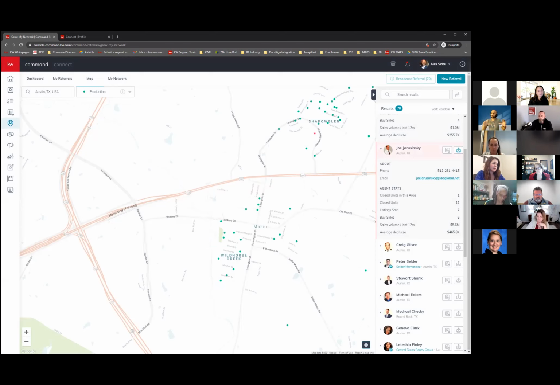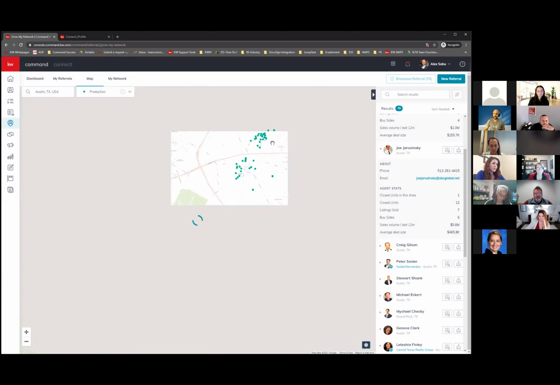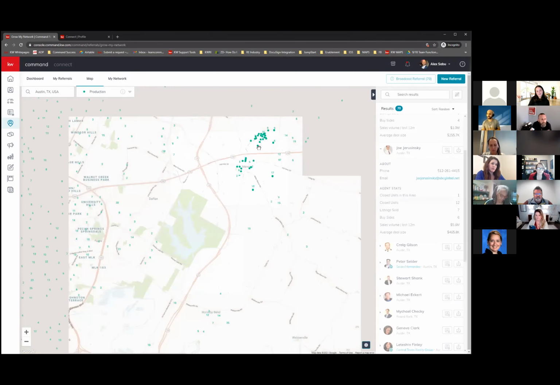But this is the overview of finding a person that you want to connect with, from the map to the production numbers. Now, that's not all you can do over here. They're like, okay, Alex, great, this is production numbers, kind of cool. What else you got?